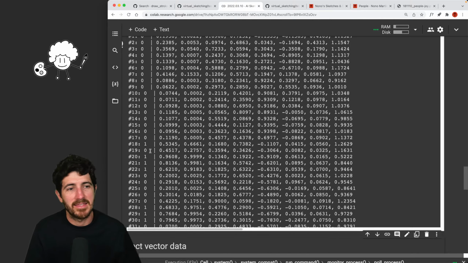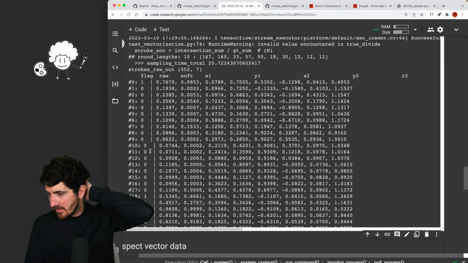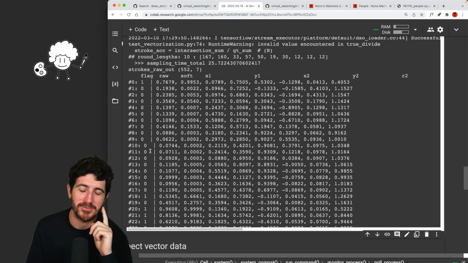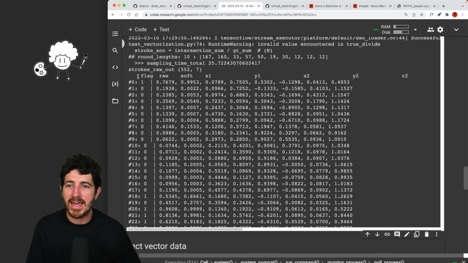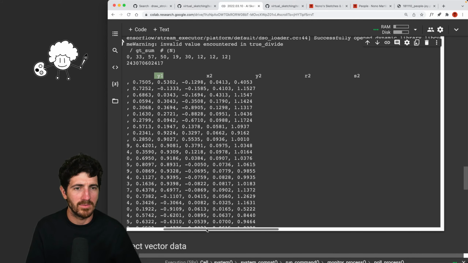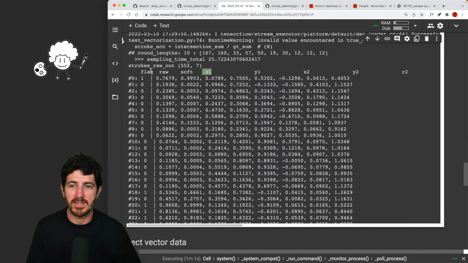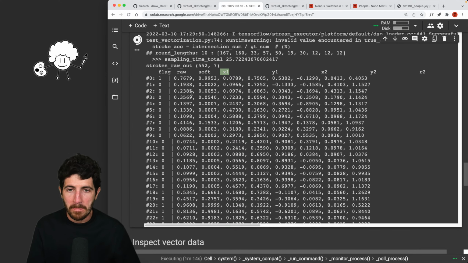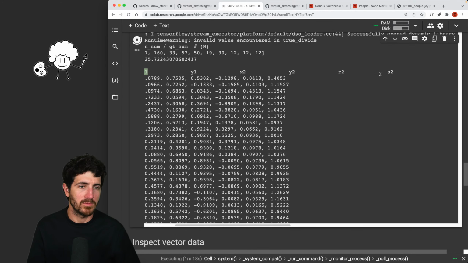Nice, all right. Okay, so now we're understanding something more, right? So this is what I wanted to see. We have the flag, like the raw, soft, X1, Y1. I don't know what these are, but these definitely don't match. 1, 2, 3, 4, 5, 6, 7, 8, 9. 1, 2, 3, 4, 5, 6, 7, 8, 9. All right, so these match. Raw, soft, X1, Y1, and so on, R2, S2.